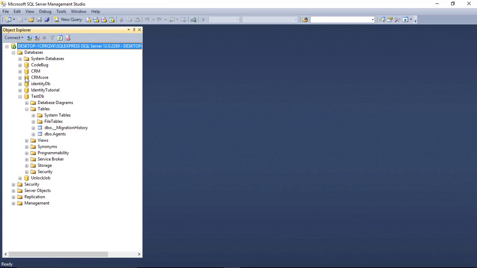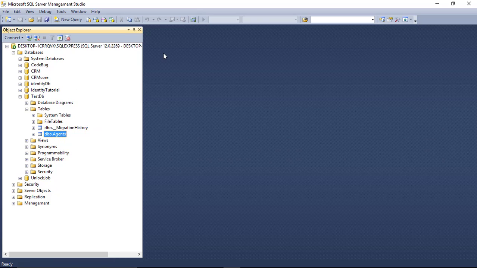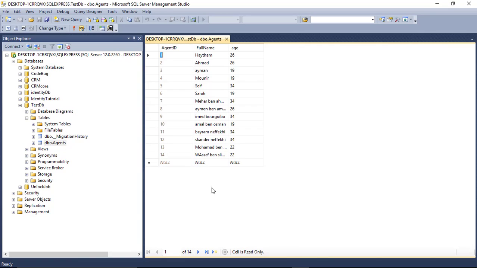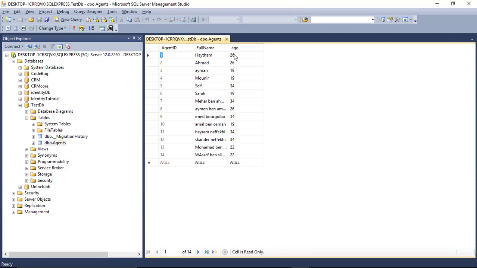So here is the database to which my application is connected. If you take a look at the agent table, let's wait for the visual. As you can see, I have some records here. So this variable ages will contain the distinct values of ages.